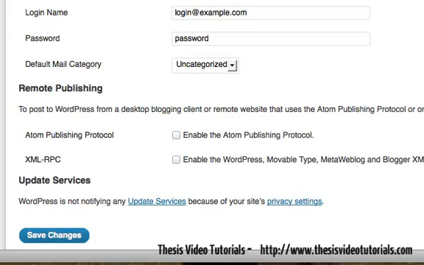Also, if you're looking at using, say, an iPhone app, there is an iPhone app for WordPress. You'll need to enable this XML-RPC there to be able to view stats, etc. in the iPhone or the iPad app.